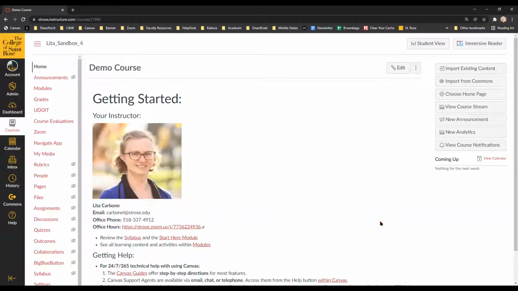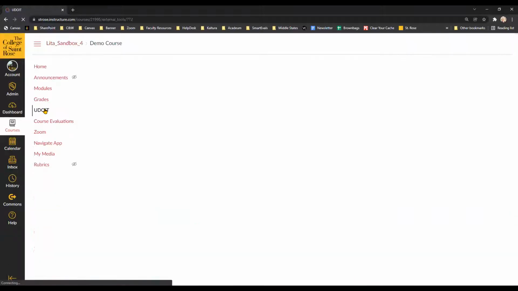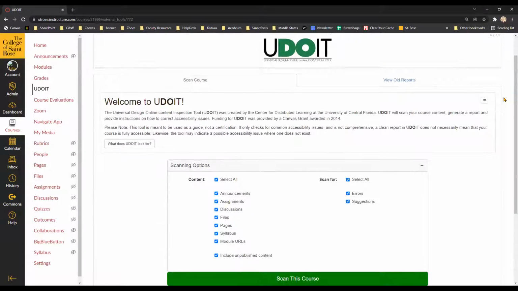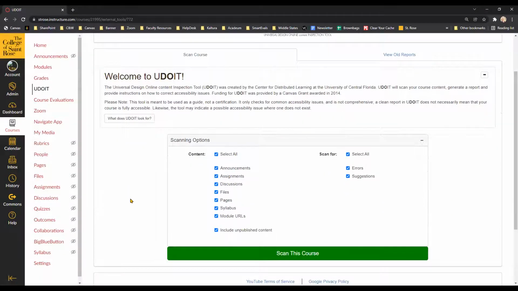So depending on how your course is set up, the UDOIT option might be in a different spot in your navigation menu, but you would click on the UDOIT tab, and it will bring you to this screen here where you can select all of the different options that you want to check in your course to make sure that they are accessible.